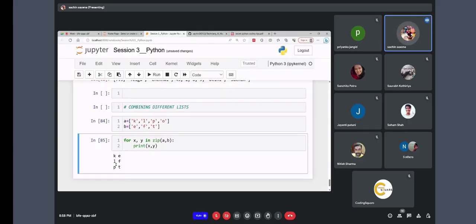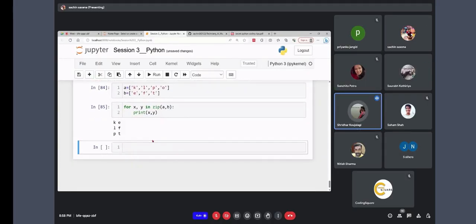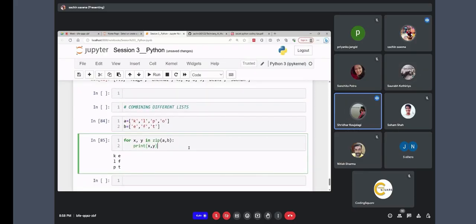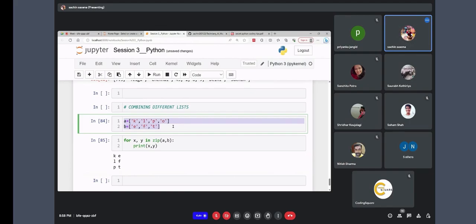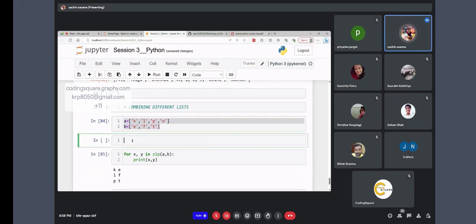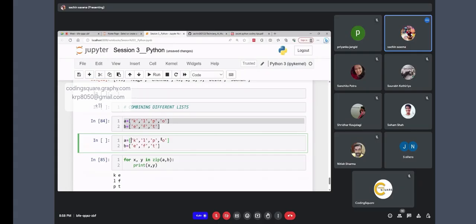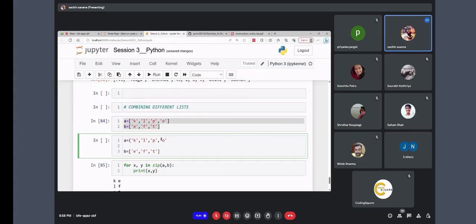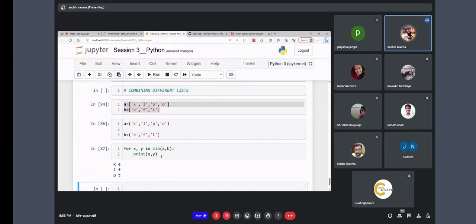Any question, any doubts? Sir, are these functions applicable to only list, or is it applicable to other types as well? Let me check whether it is applicable for, we have round brackets. It's applicable for tuple also.